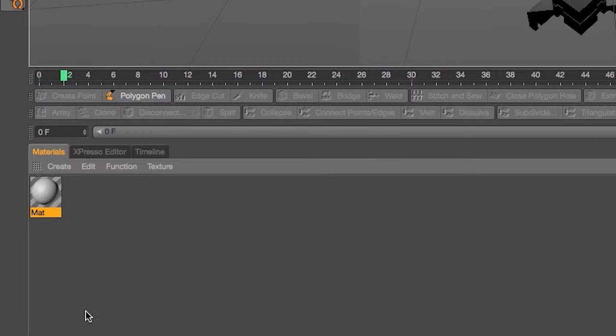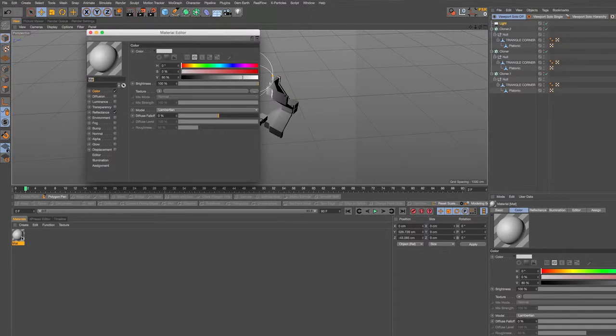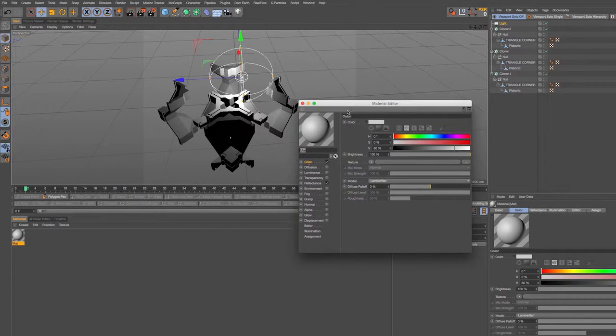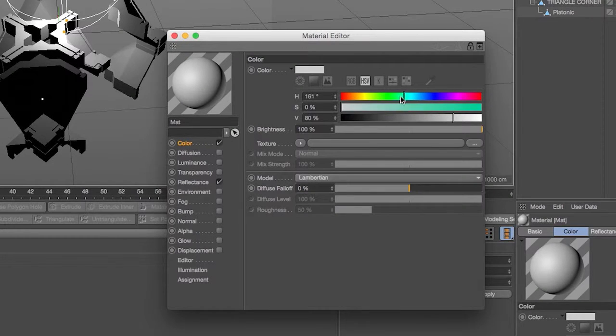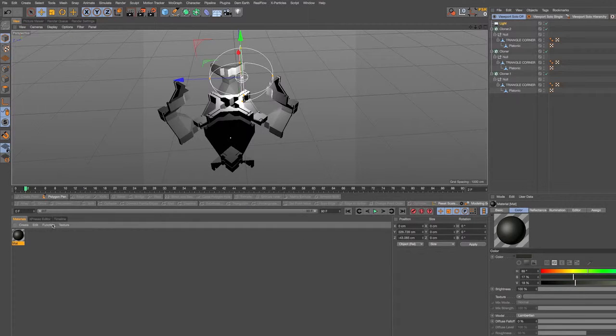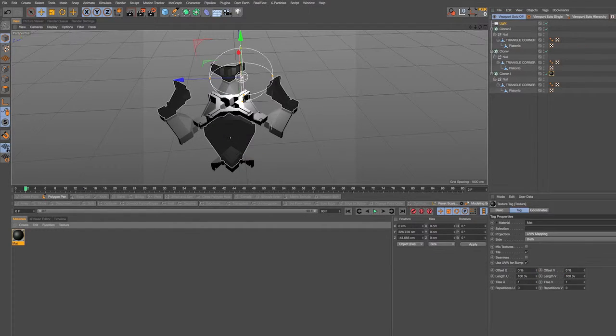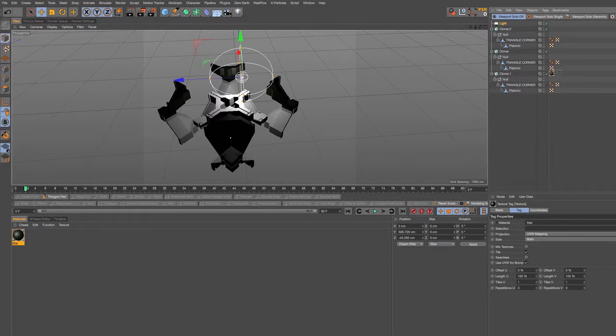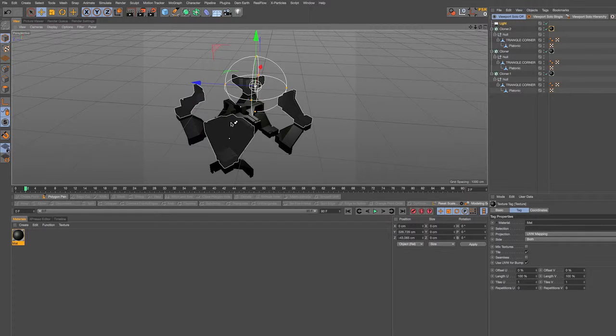By double-clicking the Materials Manager, you can create a new Cinema 4D material. Double-click on the material again, and inside the Materials Color tab, you can change the color. You can then drag and drop it onto your model. Once you're happy with how everything is looking, you can go ahead and hit Render.